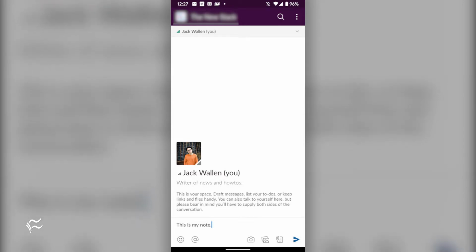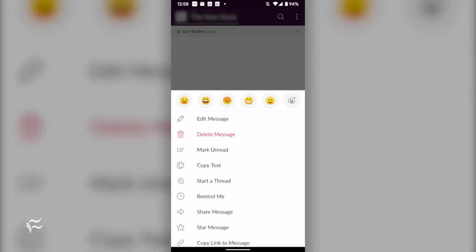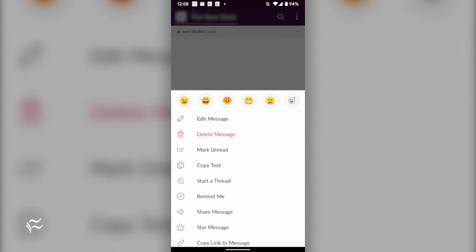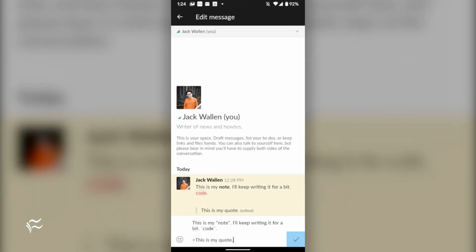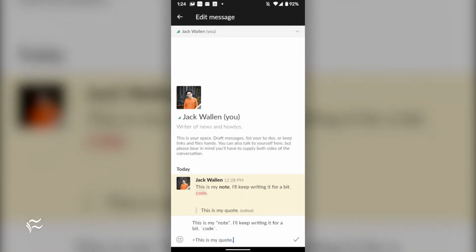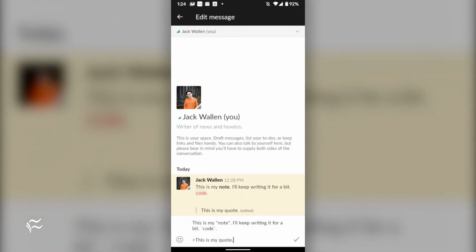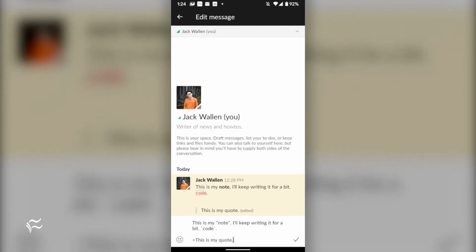Once you've completed composing the note, tap the Send button. The note should immediately appear in your personal space. At that point, you can long press the note and tap Edit Message. Once you've finished your editing, tap the check mark and your message is saved. With that formatted message just as you like it, you can then copy and paste it into whatever workspace or private message necessary.